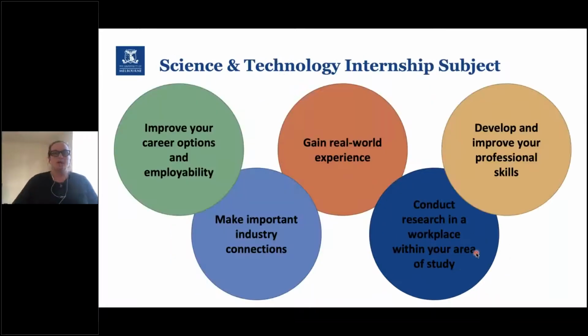So one big advantage of doing the Master of Computational Biology is that you get to create these connections through, for example, a science and technology internship subject. This lets you get real-world experience by being placed within a company for a semester, and it allows you to improve your professional skills by building these connections with a company, either that you've chosen for yourself or that the university can help you make that connection.